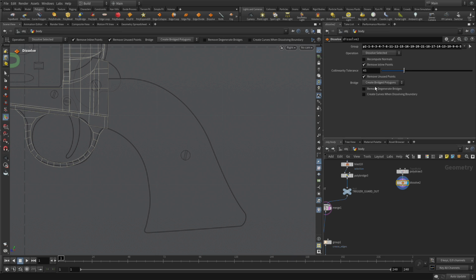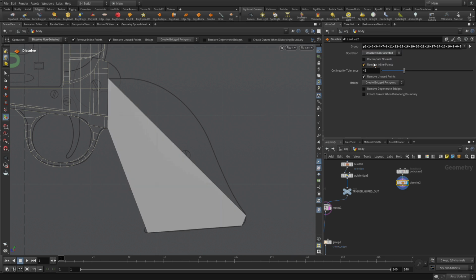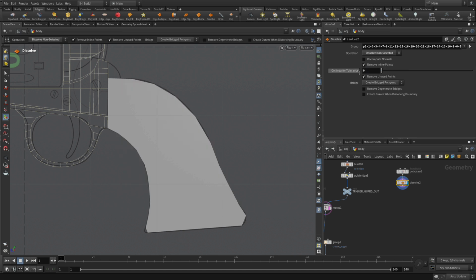We're going to dissolve the non-selected, so everything in the middle, and collinearity tolerance, we're going to set that to 0. So what this did was it got rid of all the internal sort of edges. We don't need them for the moment. We're going to be modeling in a slightly different way.